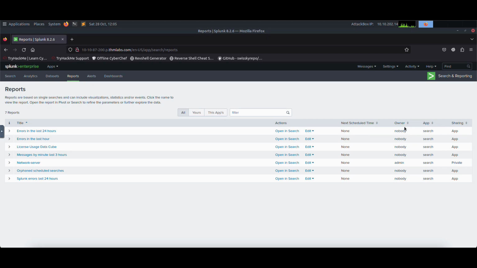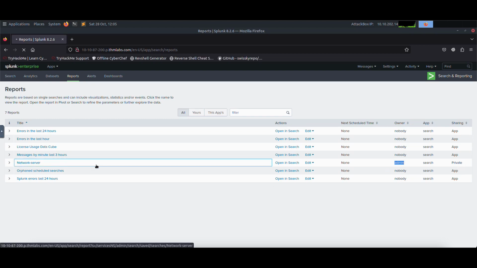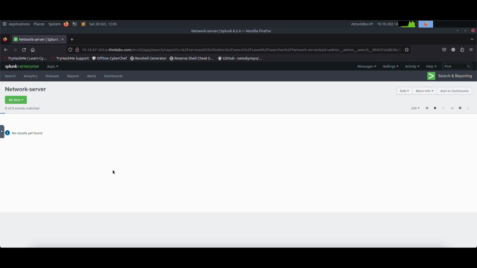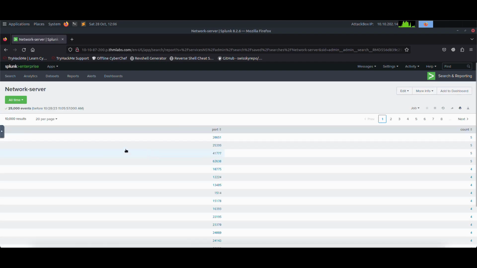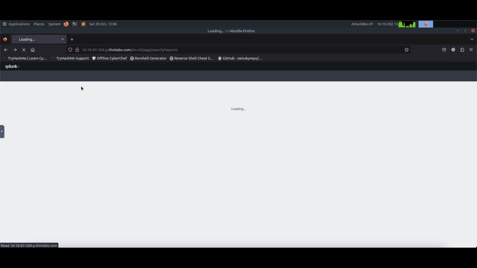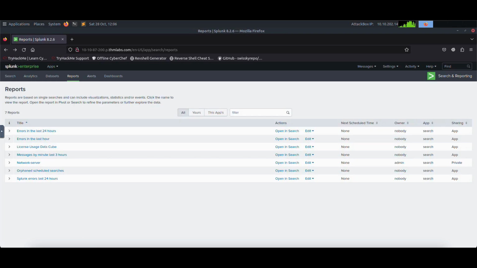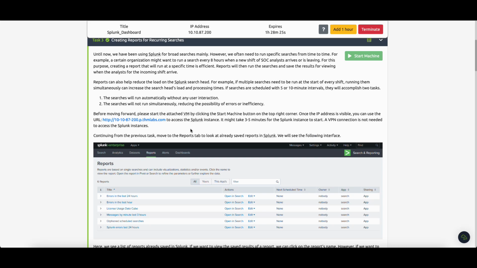There is an owner column here. It says nobody owns these reports, but this report, which is network server, belongs to the admin, which is us. And sharing, it says they are all app except network server. Let's click on it. I've created it before, I think. Yes, it was my report. Let's come back and go back to the TryHackMe.